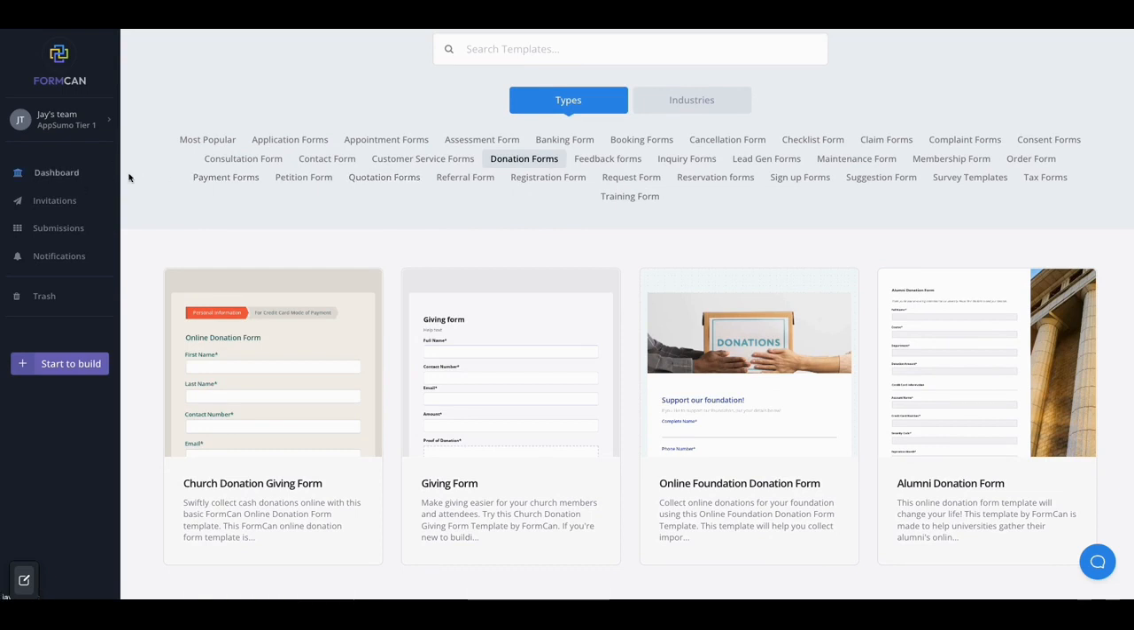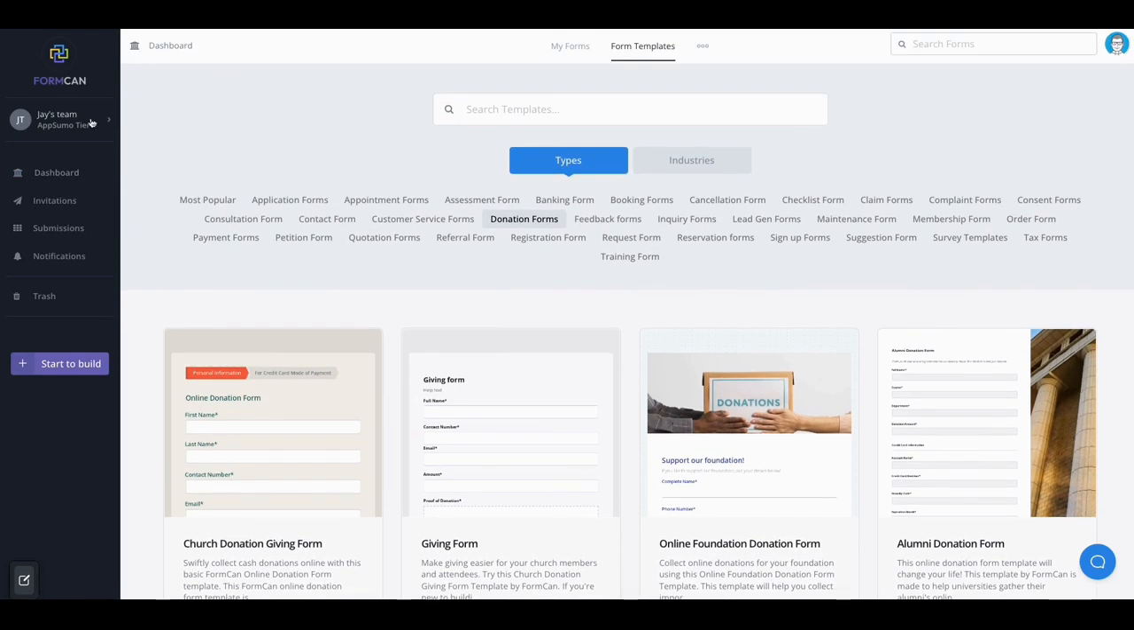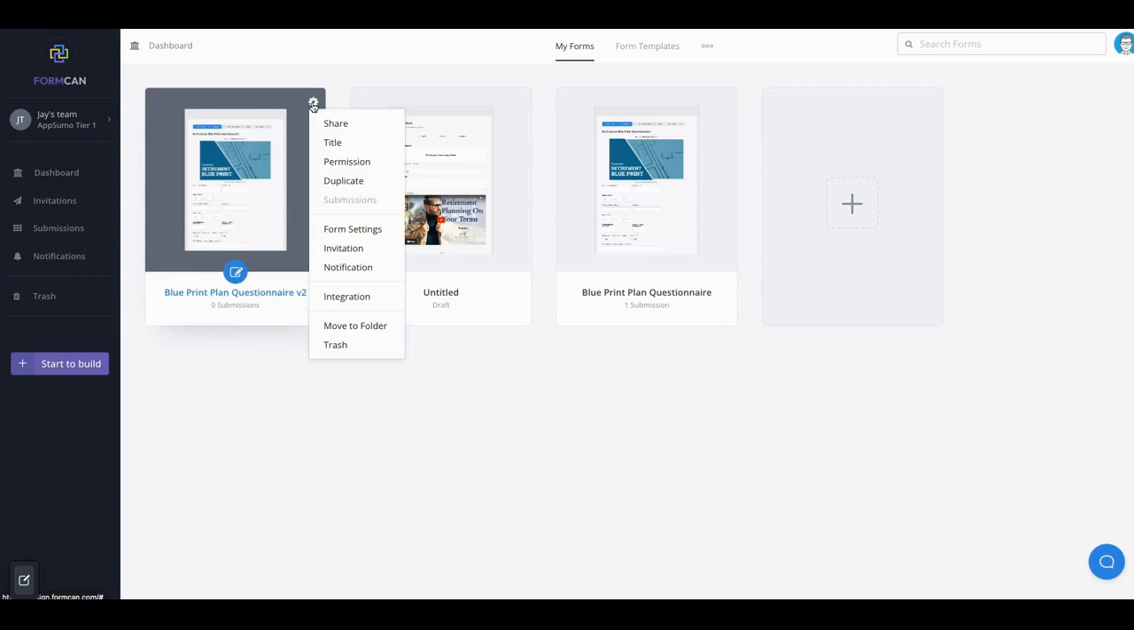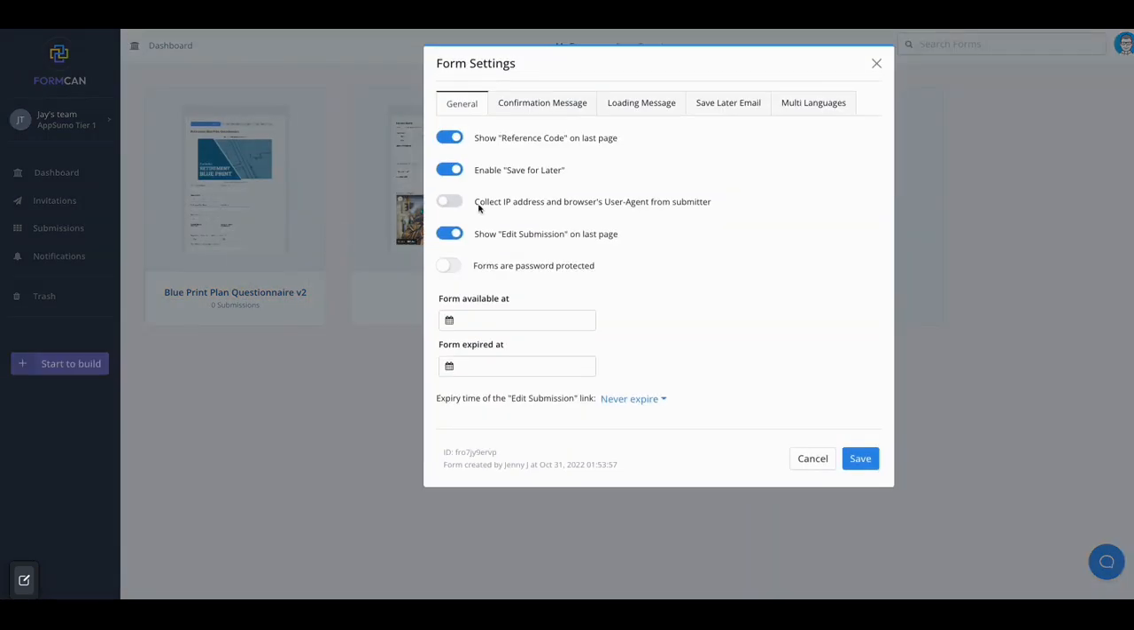And so let me show you the form that I put together so you can see how I put it together. This is the actual form here. And what you can do is you can share, you can embed, right? Or you can duplicate. You have your form settings here where you can collect IP address. You can make the form password protected. You can save for later. That is a very convenient feature, especially if a person's going to do 3 pages.